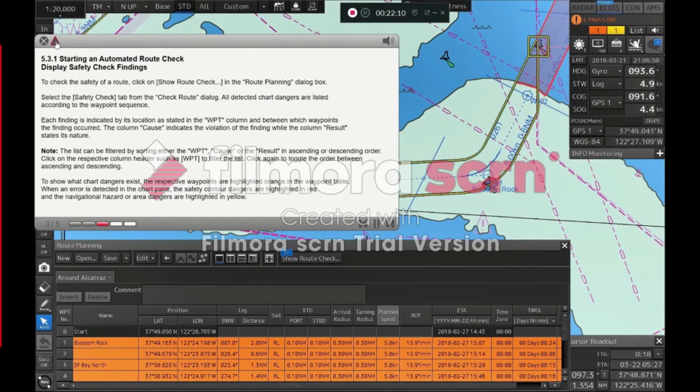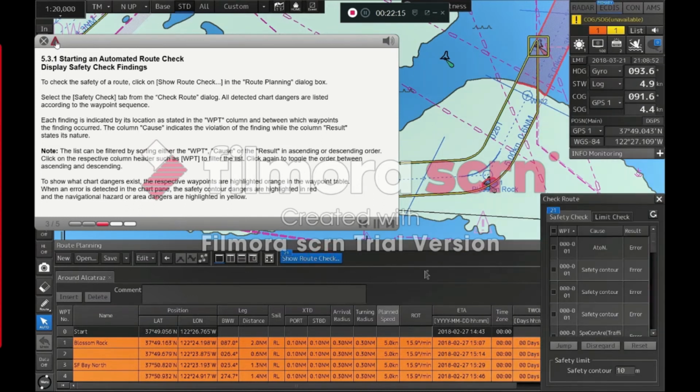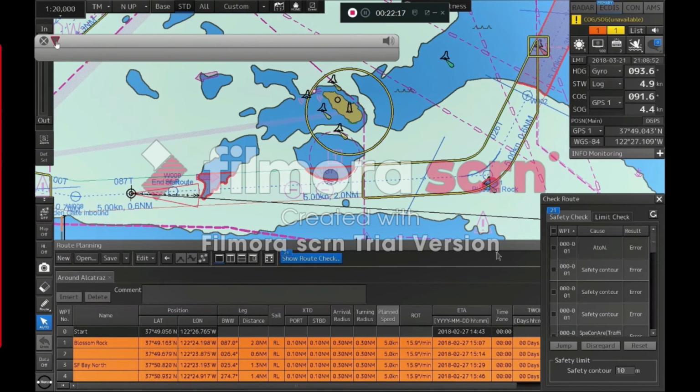Display Safety Check Findings. To check the safety of a route, click on Show Route Check in the Route Planning dialog box. Select the Safety Check tab from the Check Route dialog. All detected chart dangers are listed according to the waypoint sequence. Each finding is indicated by its location, as stated in the waypoint column, and between which waypoints the finding occurred. The column Cause indicates the violation of the finding, while the column Result states its nature.